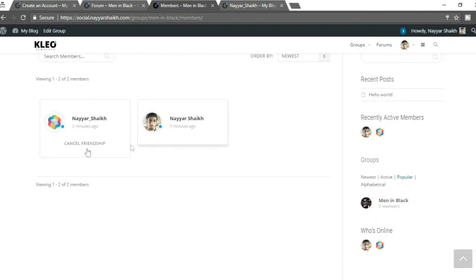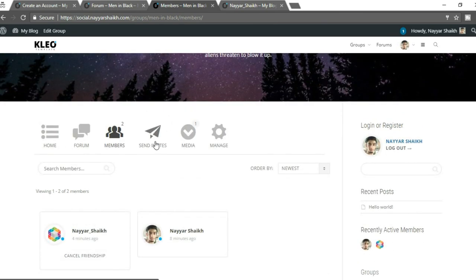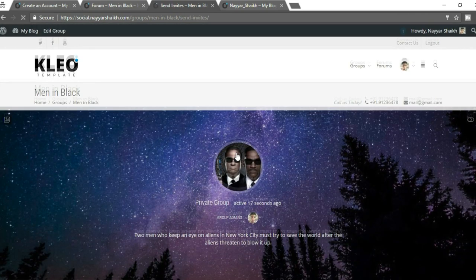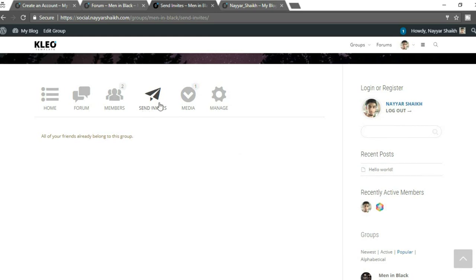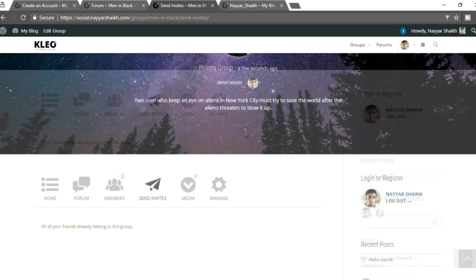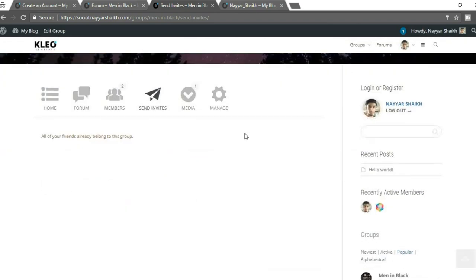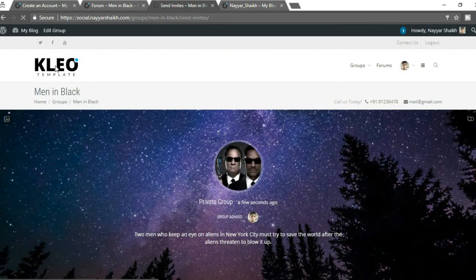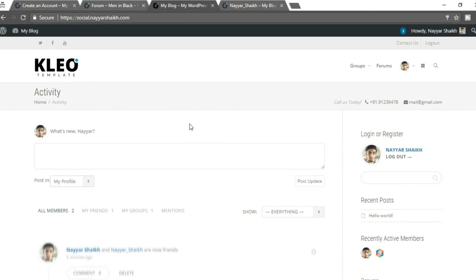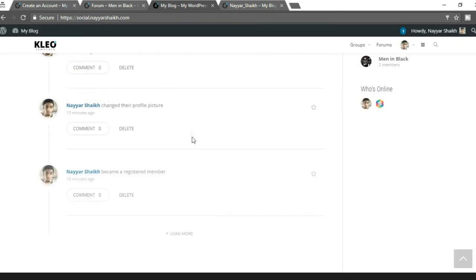Go to members. And we have two different members. If I want, I can cancel or unfriend this guy. I can invite someone, but I don't have any friends. Lonely guy, I don't have anyone to invite. I can see the media, I can manage, or I can do some changes over here. So basically this is what it looks like. Now let's click on this home and let's see the activities which are taking place.